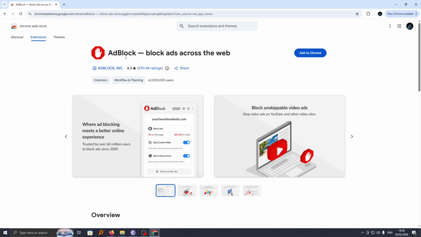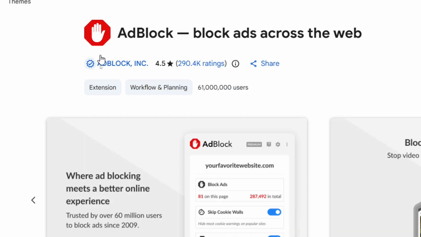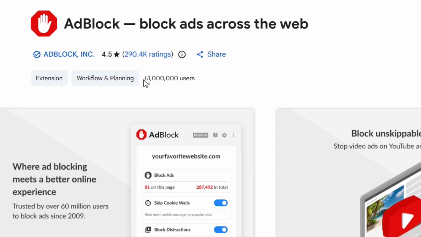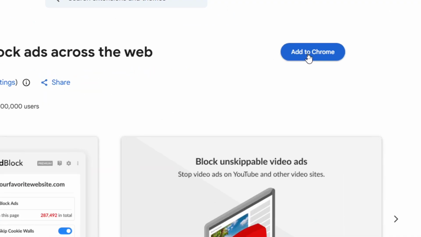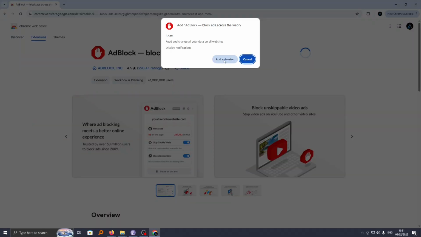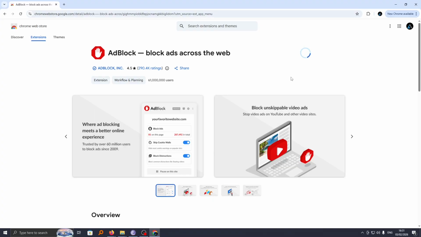And this is the pioneer for this. So you can see it is from AdBlock. And at the time of recording this, it had over 61 million users. So go ahead and tap on it, and then to add it, just click on add to Chrome like that, and then tap on add extension. And now the extension will be downloaded and it will be added to your Chrome browser.